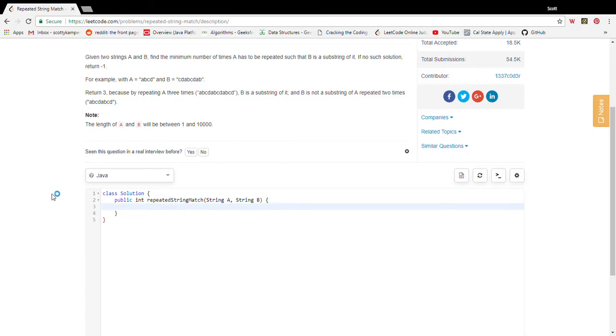In order for B to be a substring of A, B's length has to be less than A's, right? So all we'll do is keep appending A to itself, keep repeating A, until A's length is greater than B's length. Once it is, we'll check to see if B is a substring of A. If it's not, we will append A to itself one more time and check again. If it isn't a substring once again, then we know that it's impossible, and we return -1.